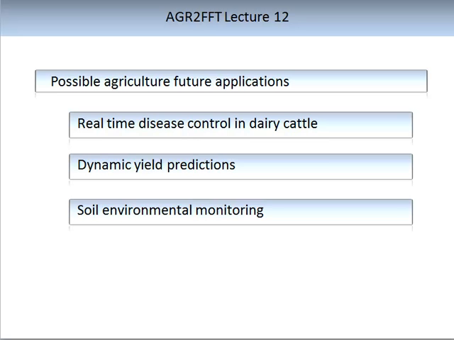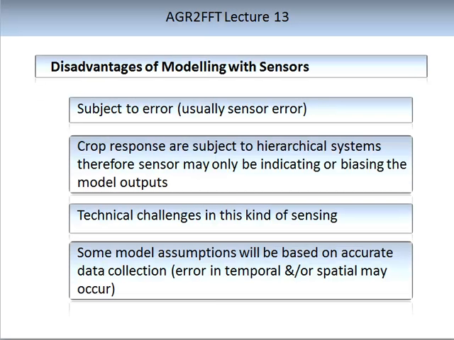There are probably many more potential applications. This is just a quick summary of some of the ones that I thought might be possible. So there are, of course, some disadvantages to coupling models with sensors. One is that both your model and or your sensor can be subject to error. You need to build in pathways that ensure that you check for such errors.